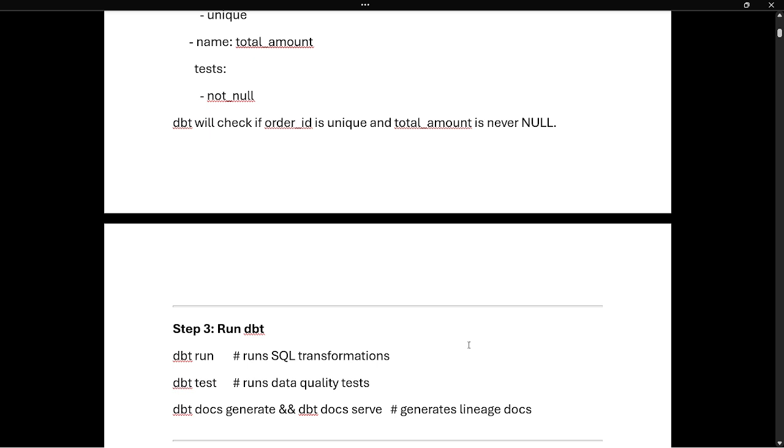Now, what are the commands to run dbt? We have dbt run, which is basically to run the SQL transformations. Then we have dbt test to test the data quality and so on, and dbt docs generate or dbt docs serve, which is for generating and serving the documentation.